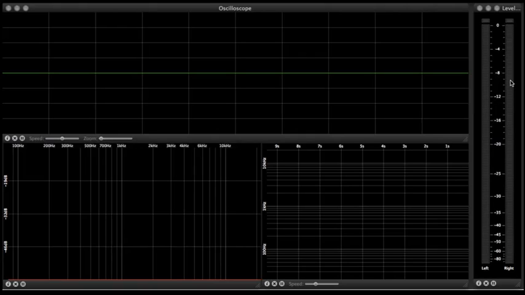So let's try this. I'm going to play a sine wave, and a sine wave is a very special type of wave in that it's the smoothest, simplest of waves. It's energy at a single frequency. And then I'm going to increase that until it starts distorting, and we'll see how it changes on all of these displays. Here we go.